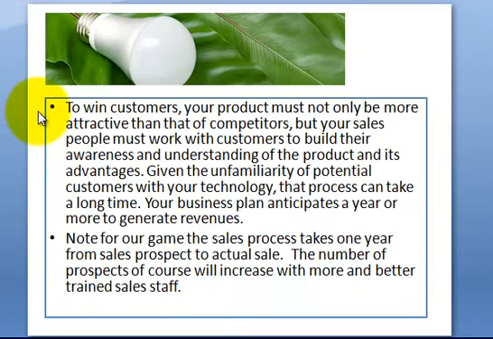To win customers, your product must not only be more attractive than the competition, but your salespeople must work with customers to build their awareness and understanding of the product and its availability. Given the unfamiliarity of potential customers with your technology, that process can take a long time. We've set up this game for that process to take exactly 1 year. So your salespeople are going to prospect customers, and it's going to take them a year before that prospecting turns into an actual sale, because you have to educate people on the benefits. You have to convince them of which equipment, how to set it up. It's a long process to get a sale. It takes a year.